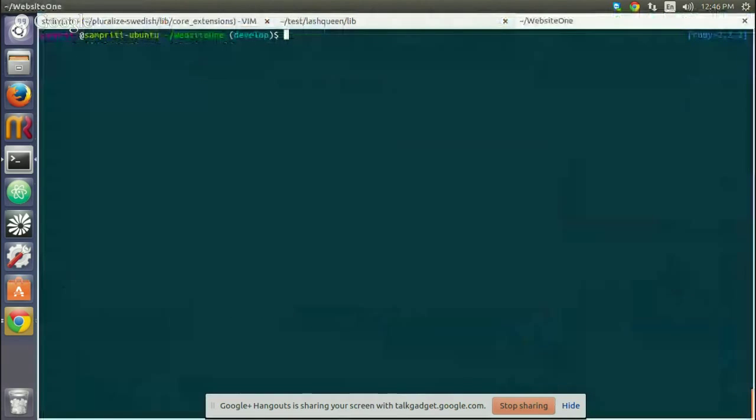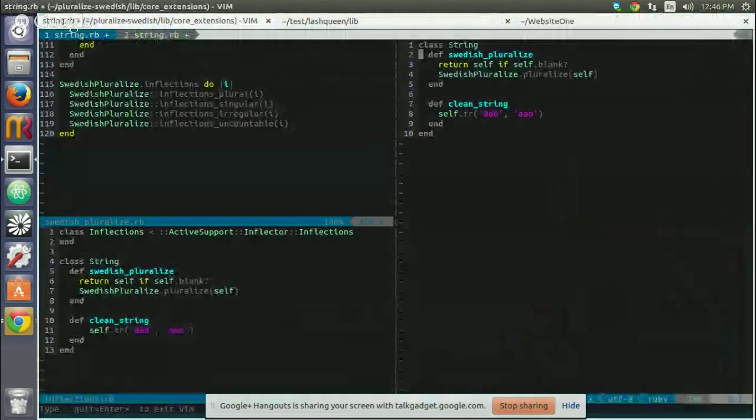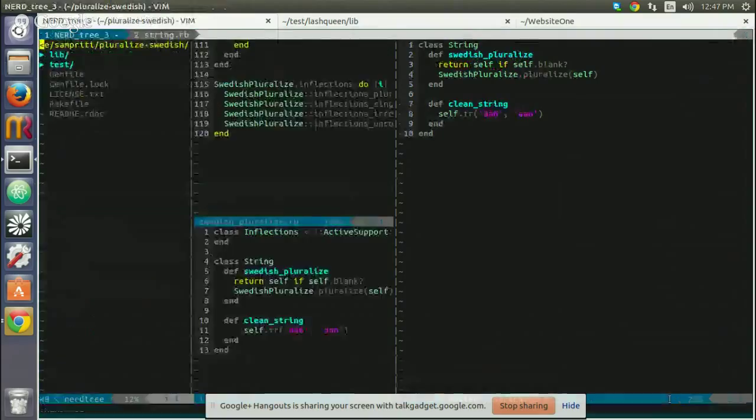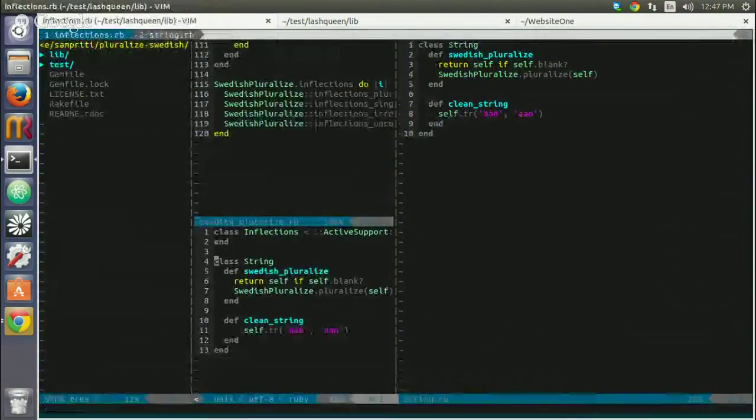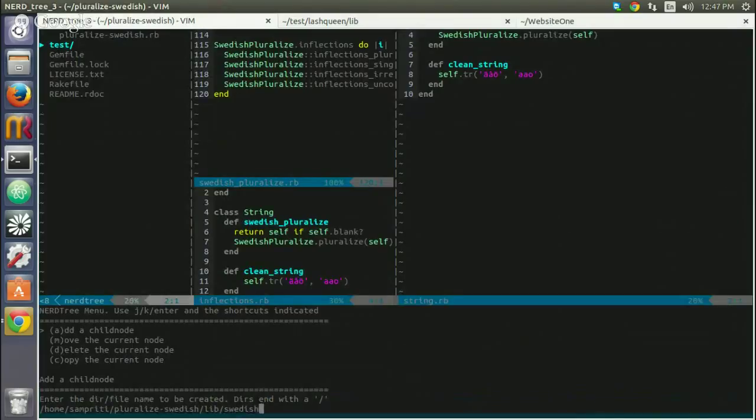Let's check the environment settings for the locale. Here's what I'm thinking. Maybe let's just go with Swedish pluralize for now, and then later we can change it, because it's just the MVP concept. Sure, gotcha. Let's do this for now, and then we'll improve on it. So this part is done. We'll have to create a new file for this inflections thing. So that would be swedish_pluralize.